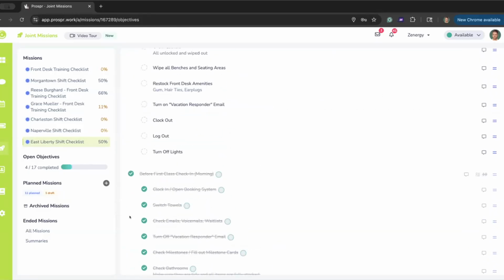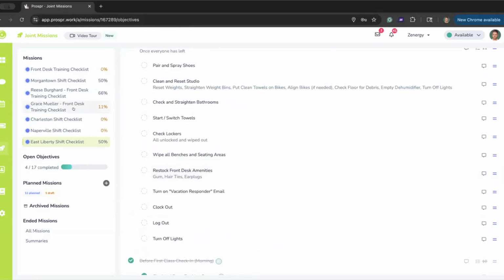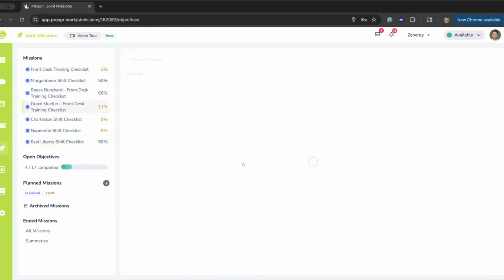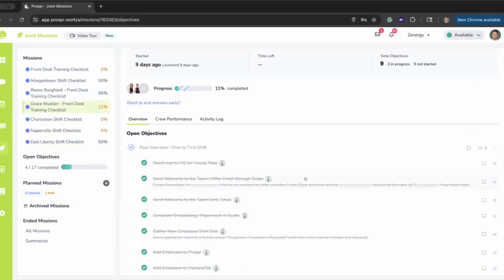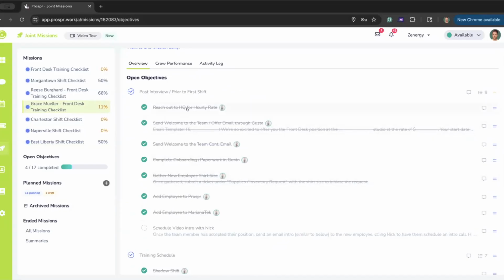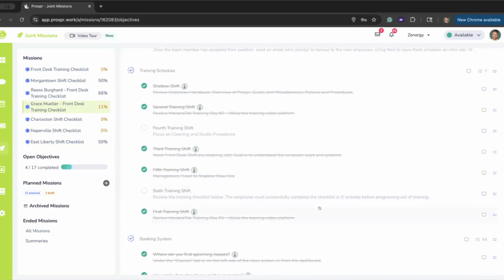So yeah, it's really, really great for accountability. This is another example. This is our front desk training checklist when we onboard somebody. We have everything in here from reaching out to HQ for hourly rate to adding the employee in Mariana Tech Prospr. We have a step-by-step flow of what we follow. Again, it's just really transparent with the employee.